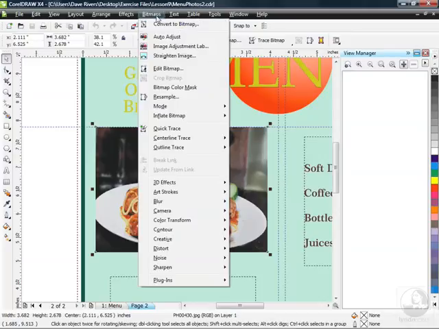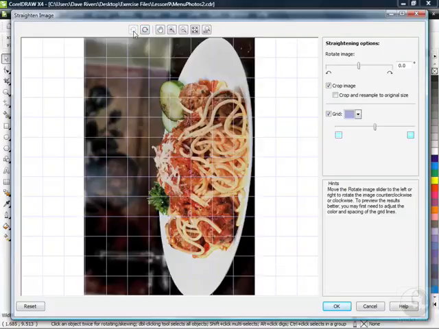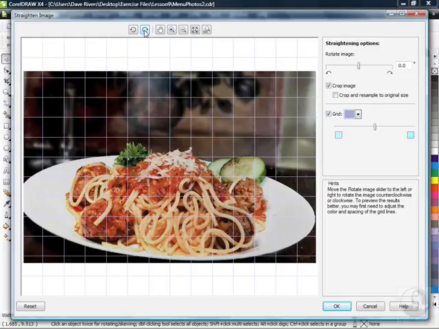Now I'm going to go up to the bitmaps menu and you'll notice this new one down here, straighten image. When I click on straighten image, it opens up my lab, the straighten image lab. Remember, the image adjustment lab had some buttons up here for rotating the image. Now these are just 90-degree rotations and I don't really want to do that. I want to be able to just straighten the contents of the image.